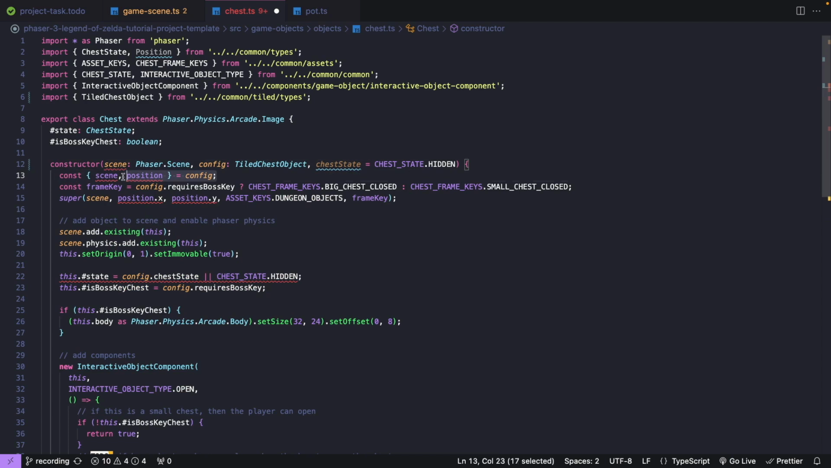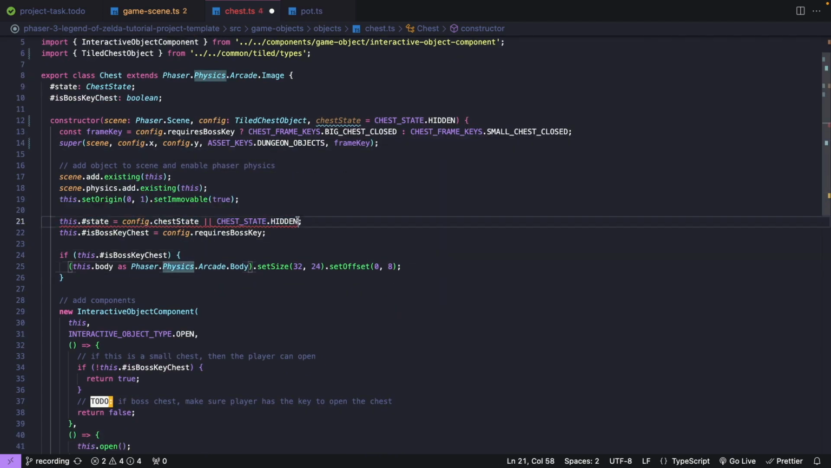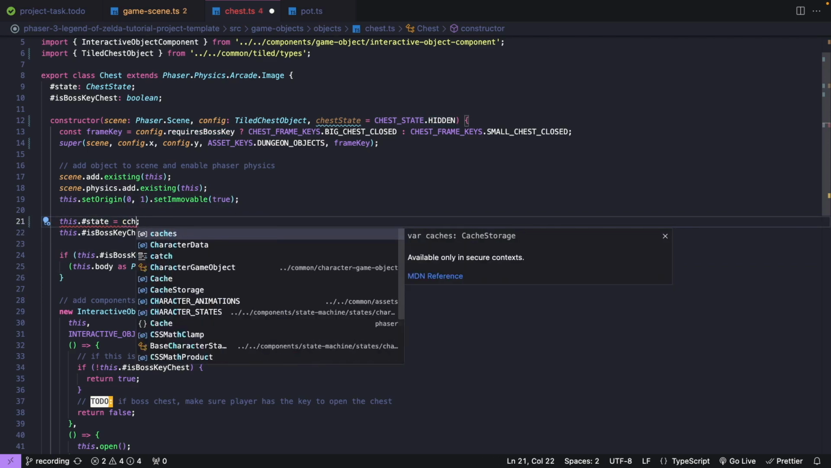Alright, now for our code updates, let's get rid of our first line of code, where we destructure our scene and our position. Now when we call super, we want to reference our config. We'll grab our x and y values from there. Now for our chest state, we'll want to grab that from our constructor, and so we'll just set this equal to chest state.